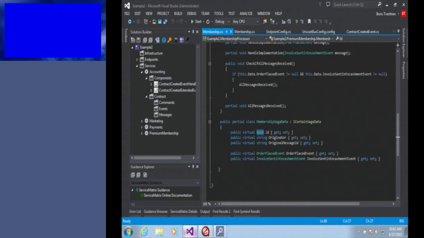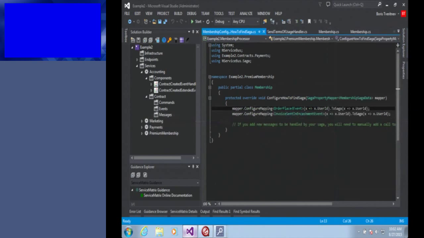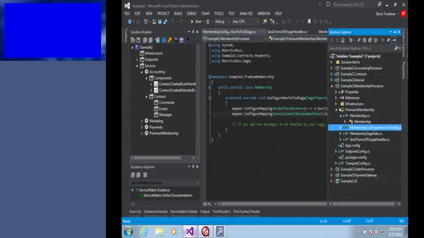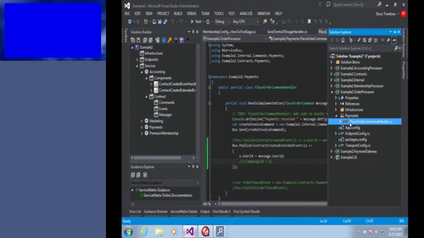So Saga has a unique identifier, and we can configure the mapping between the messages that the Saga handles and a particular Saga instance, by configuring this mapping from event properties to the Saga data properties. In our case, we're going to reference the Saga with this user ID identifier. So the Saga instance and this data is going to be persisted between messages arriving from the system, from the platform.